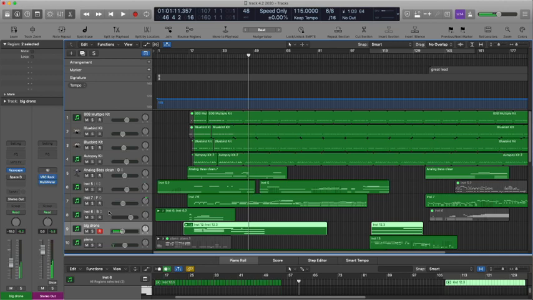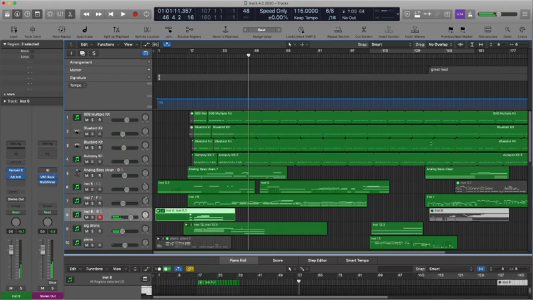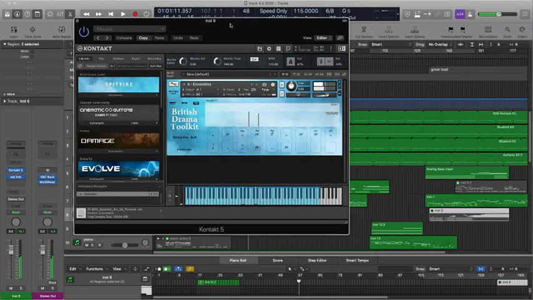Which is great. Here we go. So very expressive. So great, and there's so many different things you can do with this.